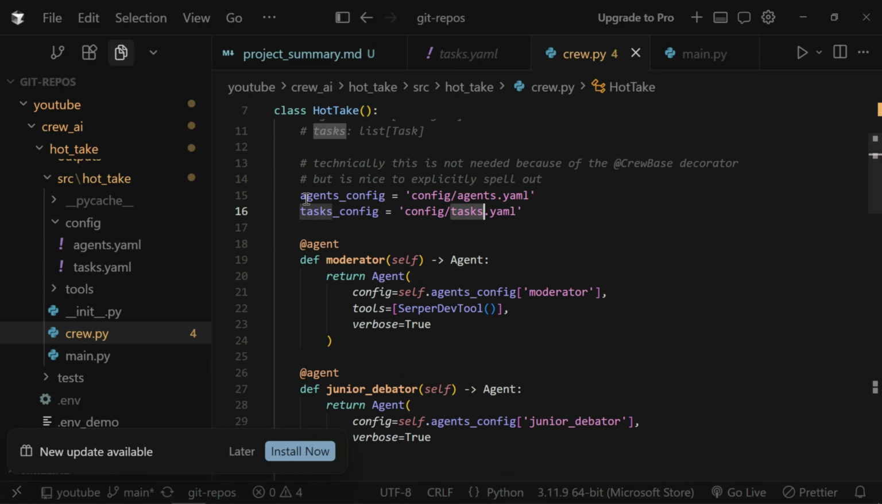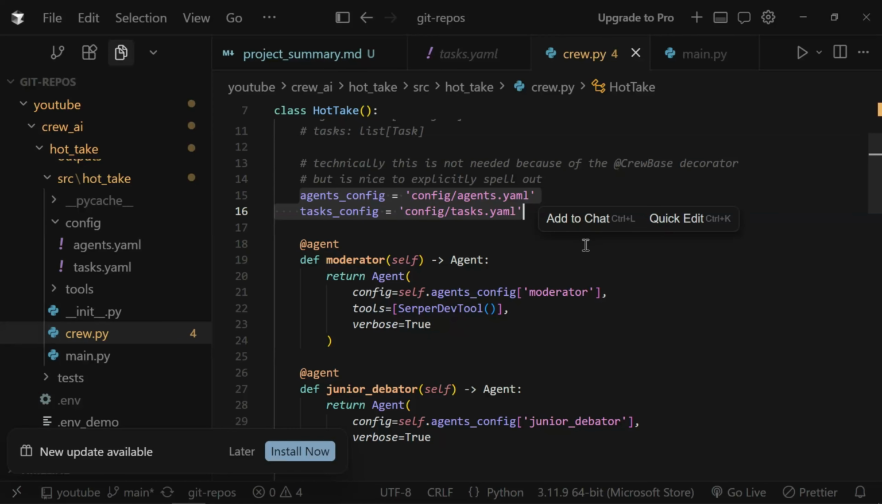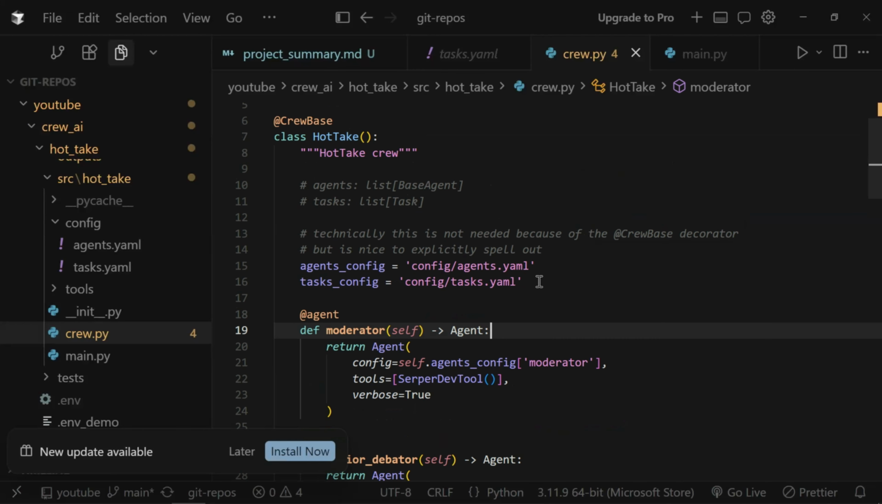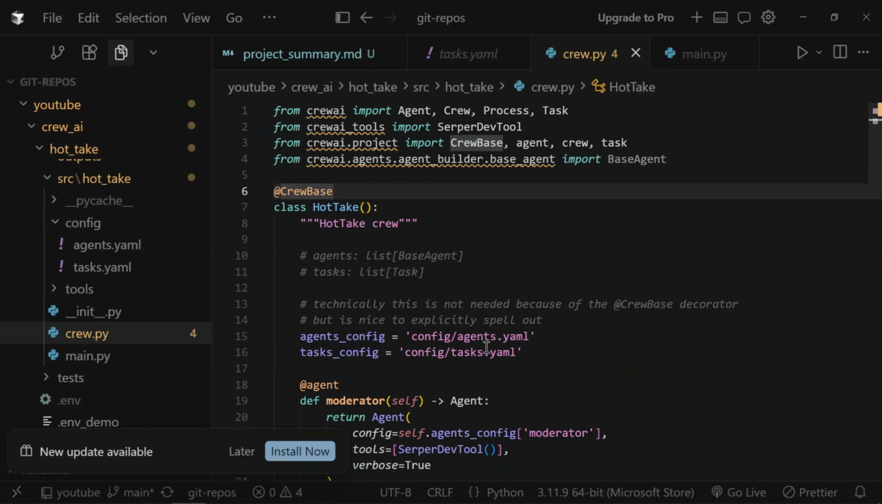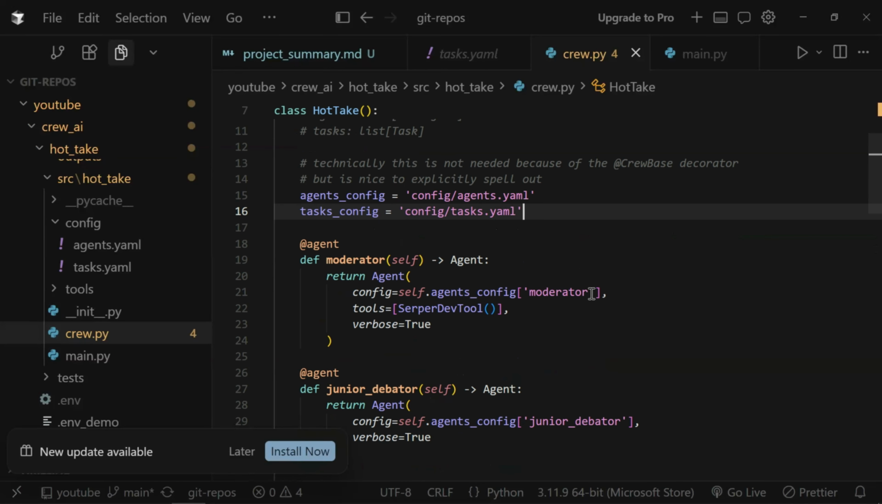Technically, you actually don't need to explicitly define these. I could erase these from the file and it would still work the same. But I like to have it defined, it just makes more sense to me. But the reason you don't need it is because of this decorator up here. When you have that decorator, it actually creates these variables in the background without having to explicitly define them here. But I like to keep them there because it makes more sense to me. So then all you're doing is you're pointing to that moderator agent within your agent's YAML file.